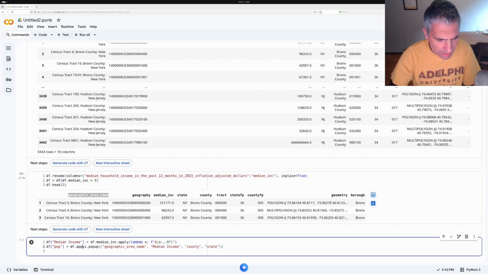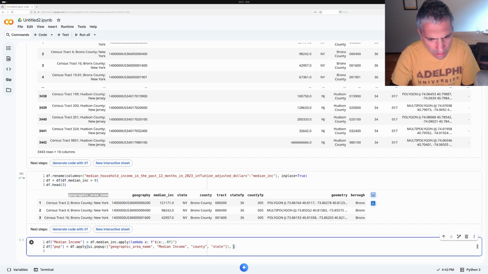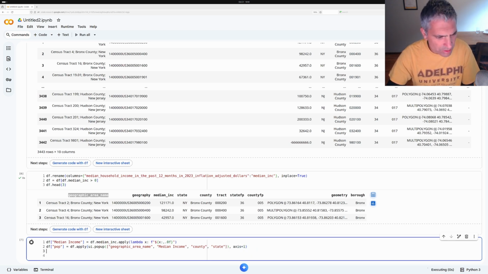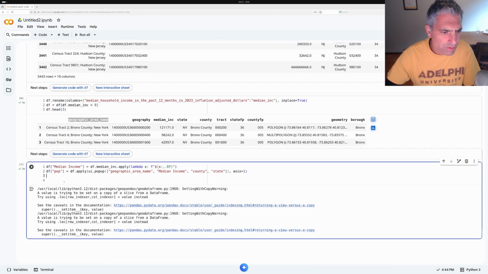So df.apply. We're going to apply the function returned from pop-up. And we'll say axis is 1, so we go down. Let's just run that, make sure no errors. Looks good. And now let's explore it.